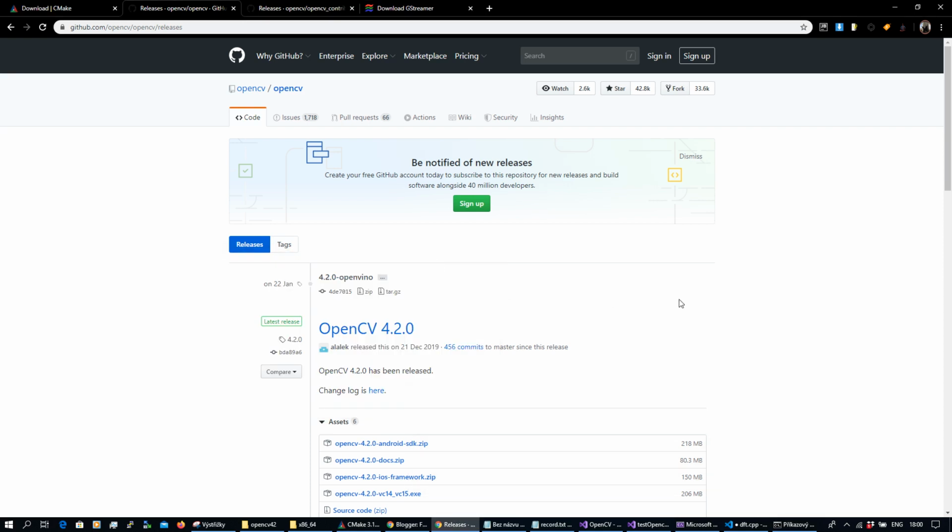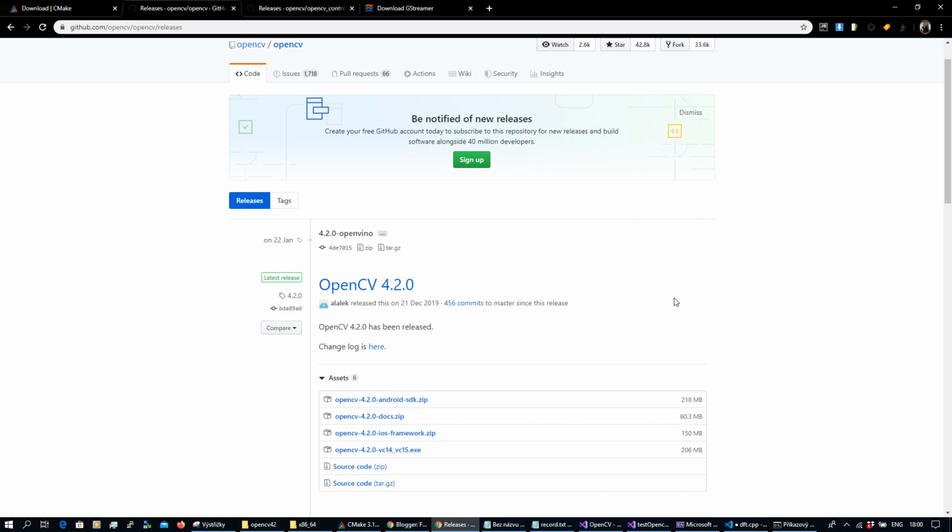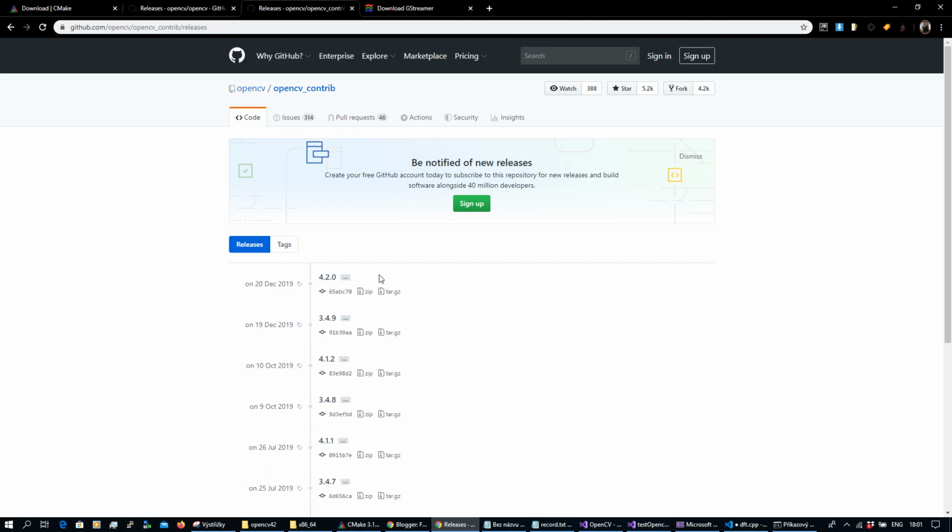Hello everyone, I would like to show you how to install OpenCV with the contribution library and, what is most exciting, with GStreamer on Windows. What you need for this is the OpenCV source code from the OpenCV 4.2 release and the contribution library, also the 4.2 release.